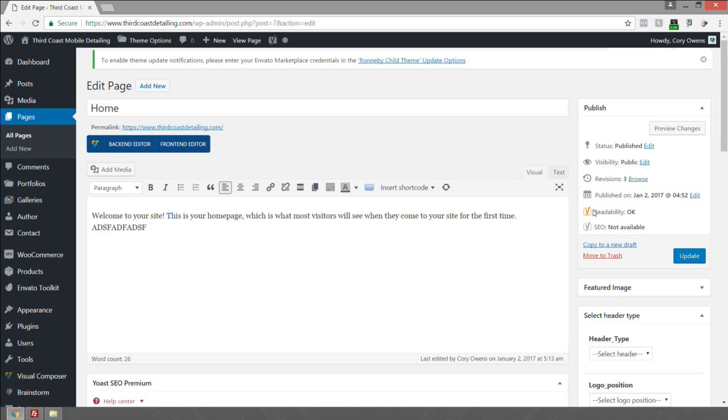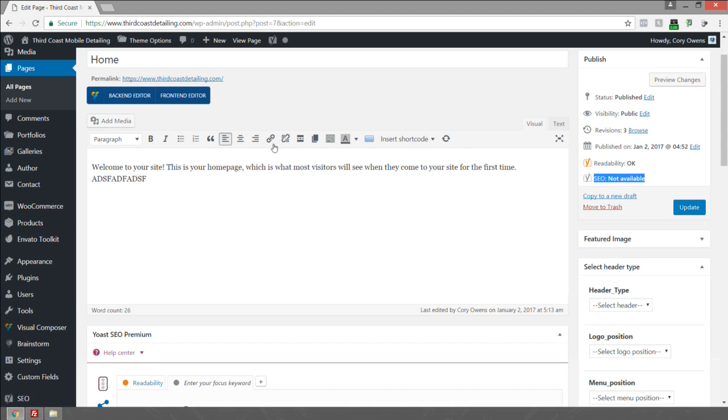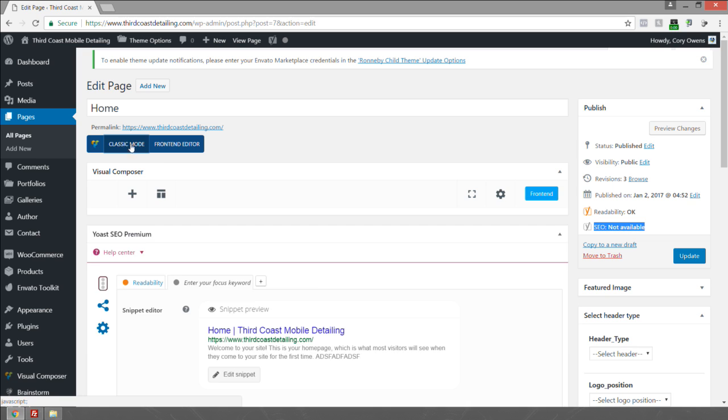So readability, we've got this orange icon, which means our readability is okay. We have a little bit of text on here and it's easy to read the page. It's easy for people to understand what's going on this page, but we can definitely make this green by making some changes. Right now it says the SEO, the optimization, is not available because we really haven't made any changes to our SEO plugin. So I'm going to click on Backend Editor.